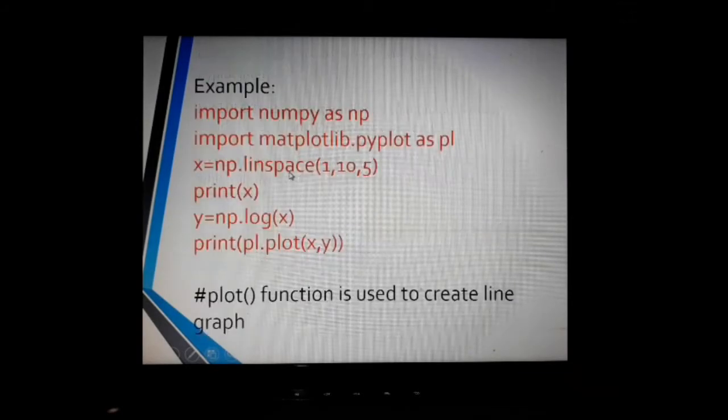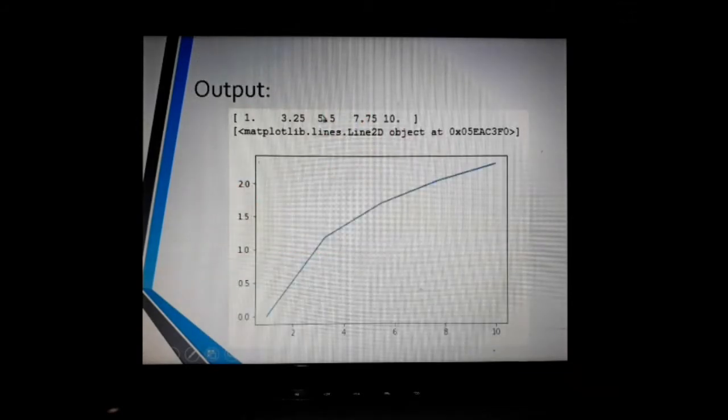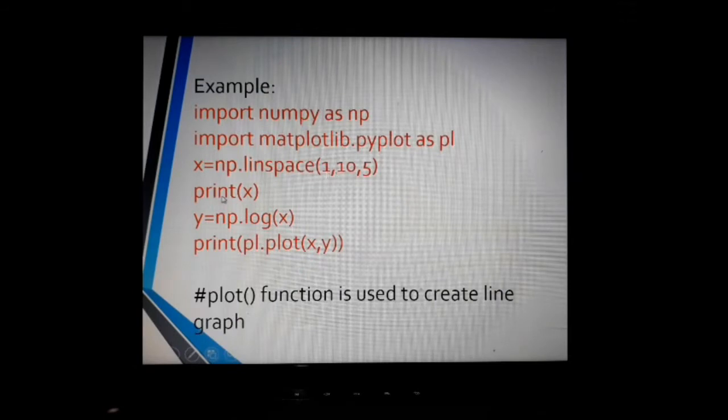So the output is coming like this: 1, 3.25, 5.5, 7.75, 10. That is 1, 2, 3, 4, 5 numbers coming. After that, y is another variable, y is equal to np.log(x). That means you are calculating the log value of x. Whatever values are there in x, you are calculating the log of those values here. This log function is already there in the numpy library, that is why you are using this log method by using np, the numpy module.